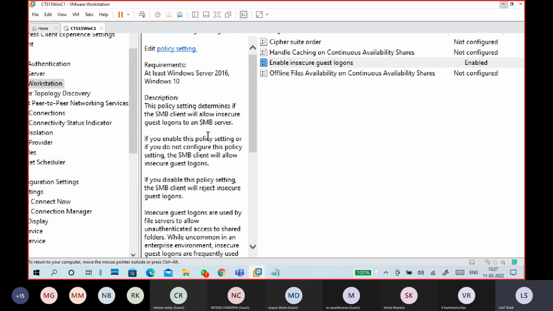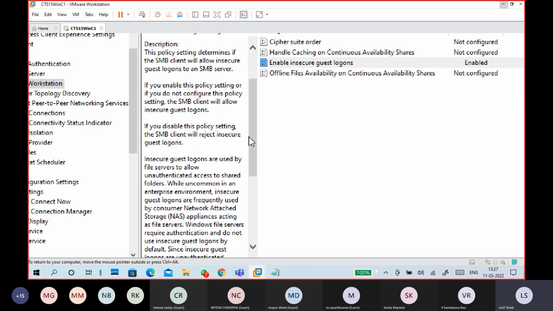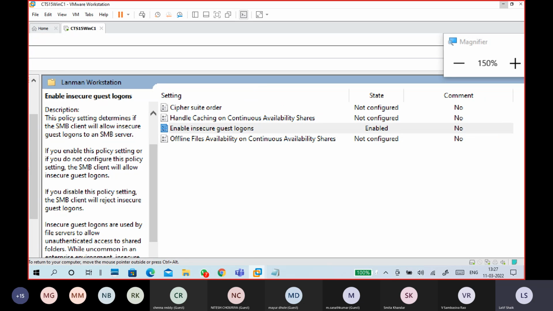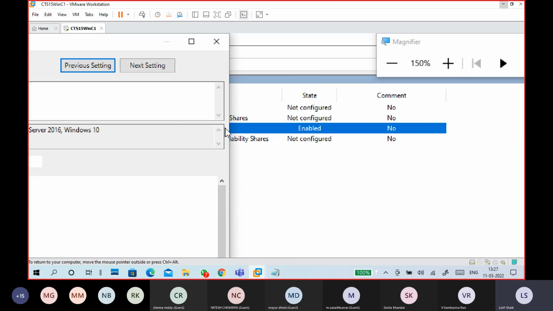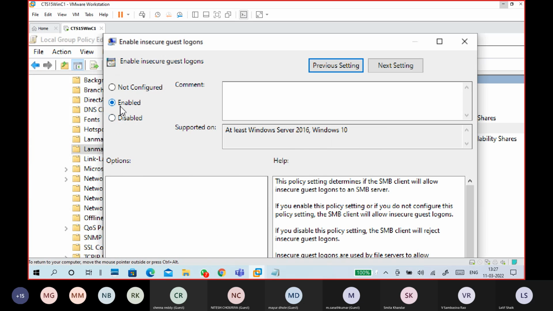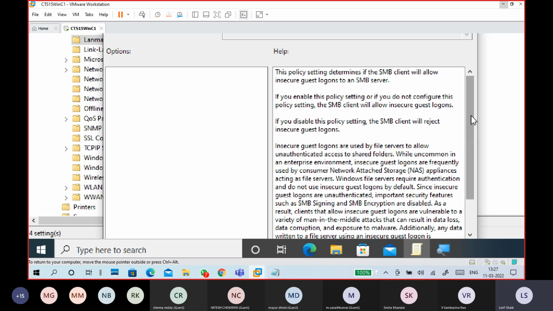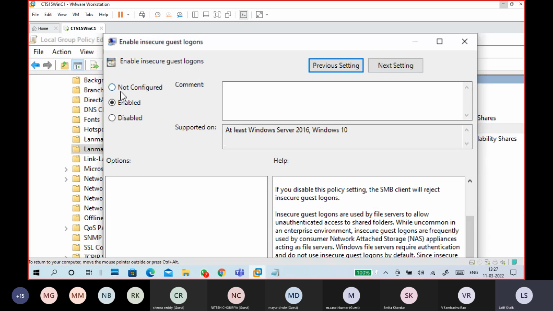SMB client means it's a server, a share folder login kind of thing. So any user can access your share. It is enabled. How is it enabled? Because yesterday I enabled it. Go to enabled, next. This is the description. If you want to change it, you can change it.